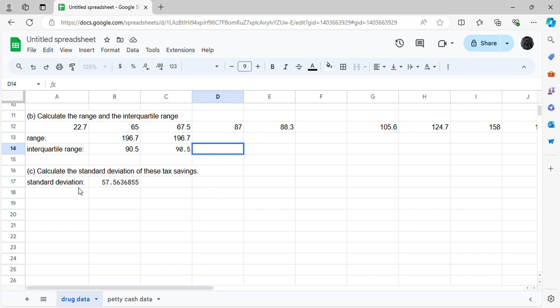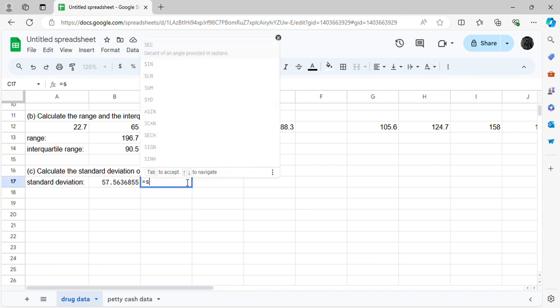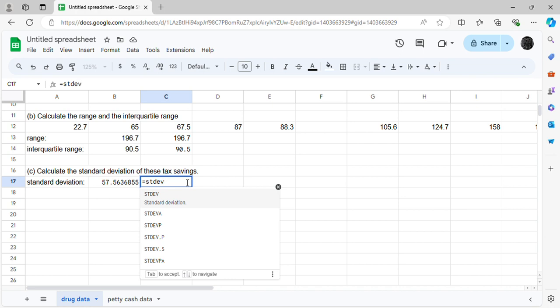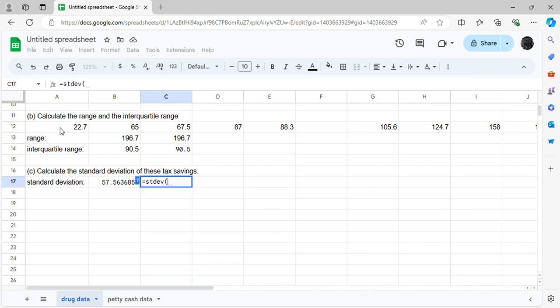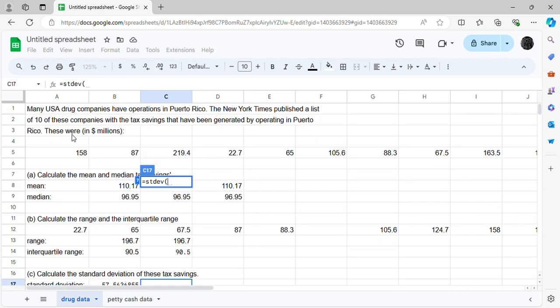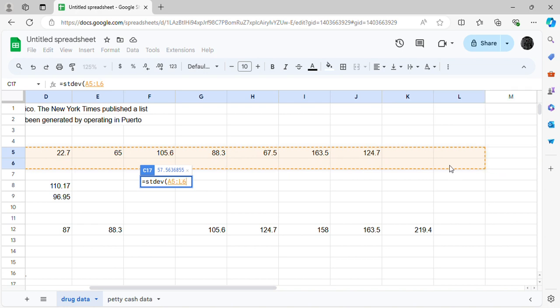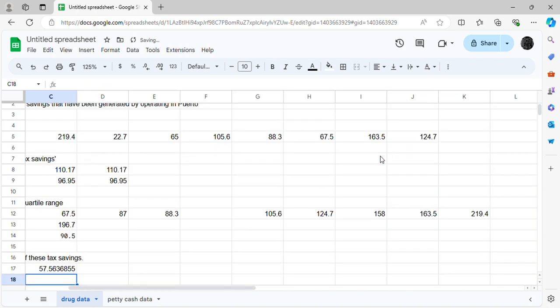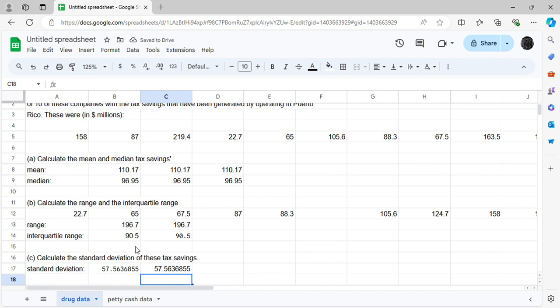So let's calculate the standard deviation of these tax savings. In a spreadsheet, we will type equal, and there is a tool STDEV and bracket. We will choose the original data, and that gives 57.56.